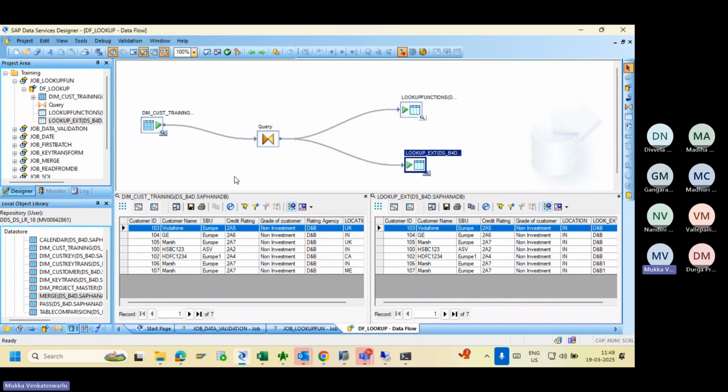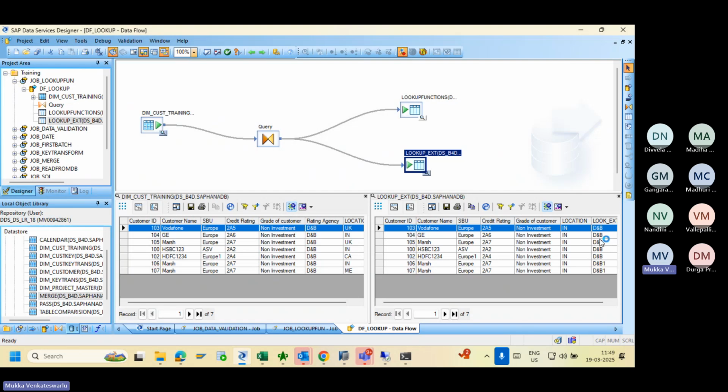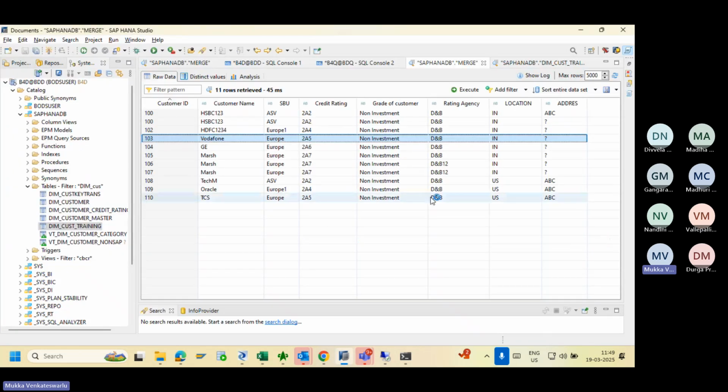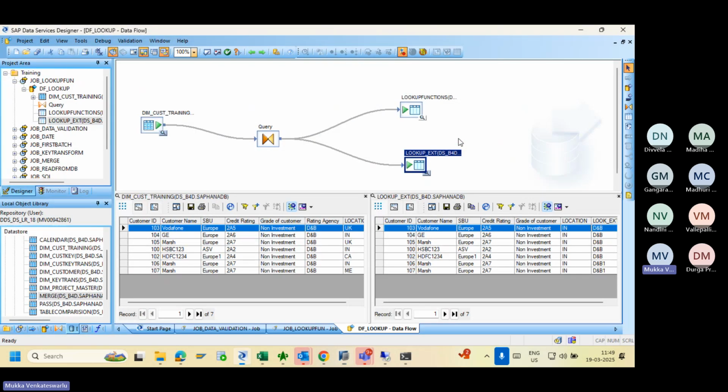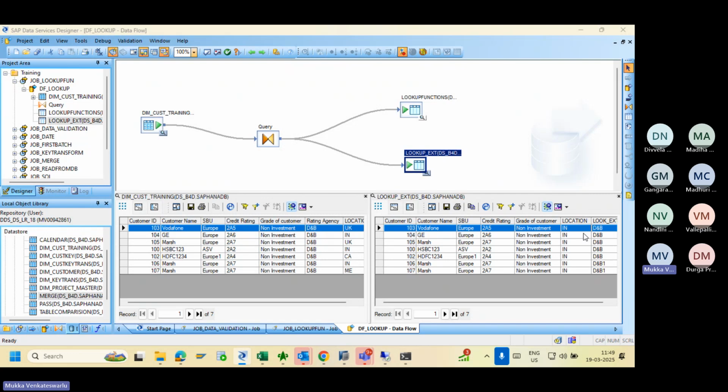Check whether this condition is satisfied or not. If the given condition is satisfied, then it will return the corresponding rating agency of that customer. For customer 103, the rating agency is D and B, so it is returning that D and B only. For 106 and 7, D and B 1.